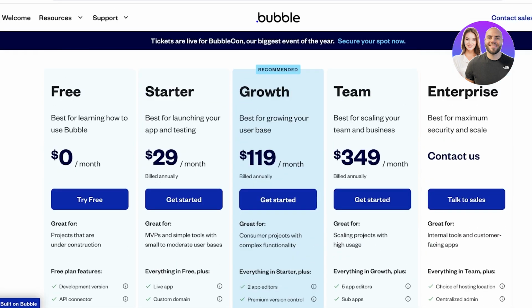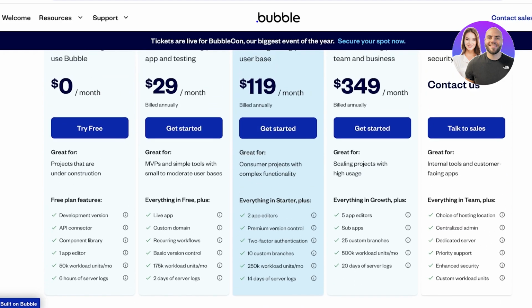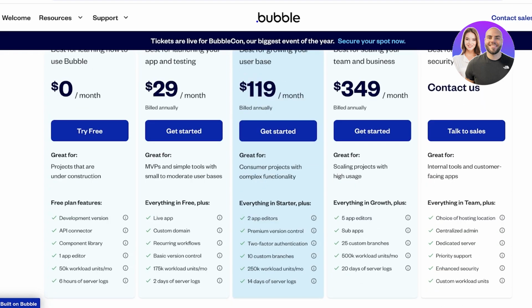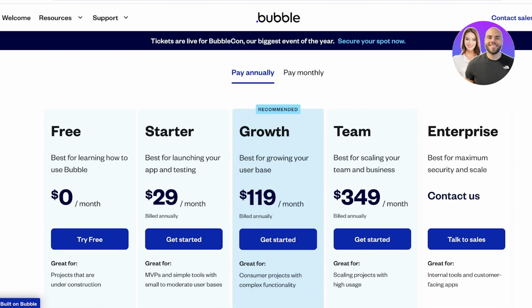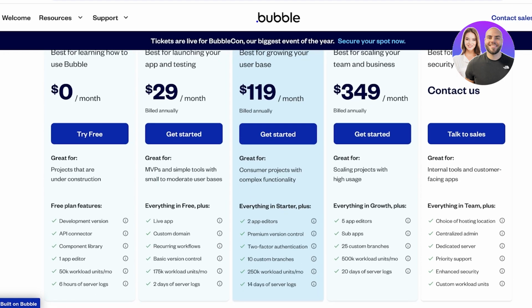Now, if you're looking to get started with Bubble, you can get started for free where you have the development version. However, if you want to publish your applications, you can subscribe to Bubble for only $29 a month, which includes a custom domain, recurring workflows, basic version control, and 175K workload units a month. Then you can also go for the growth plan at $119 a month with 2 applications that you can build, premium version control, 10 custom branches, and much, much more.